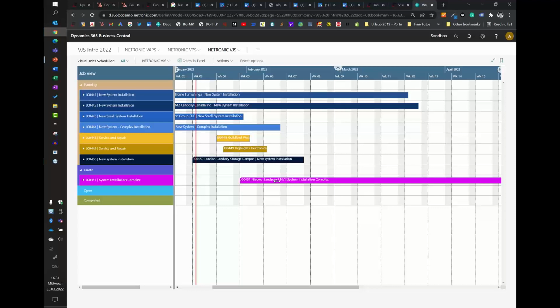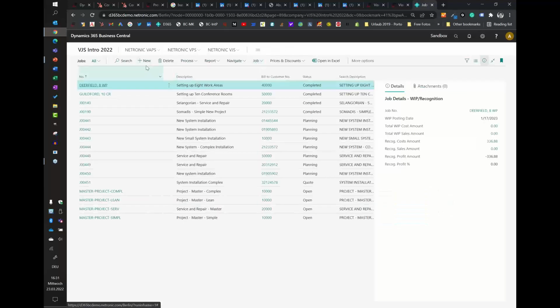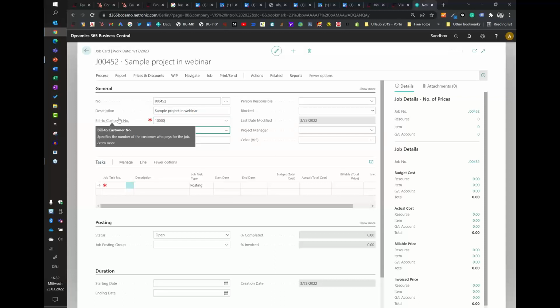Other things is now let's assume you get a new project that you also want to quote. How do you do this? How do you deal with it? And what happens? So now let's look at a more simplistic project. Let's add this to the schedule and play with it. And with this, I'm leaving the VJS for a quick moment, and I'm creating a new project. This is the project 452 sample project in the webinar. This is the description, and let me type this correctly. This will be a project for the Canon group.